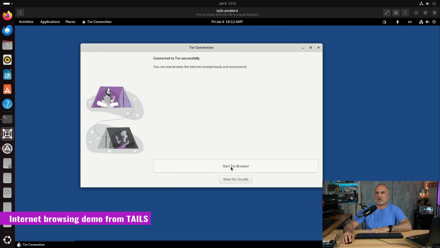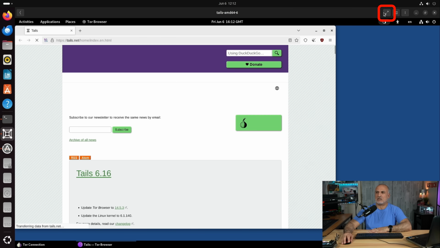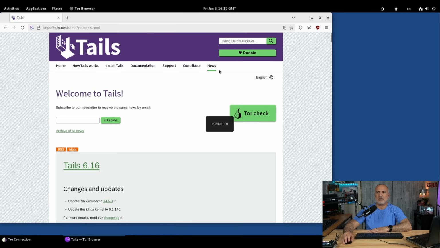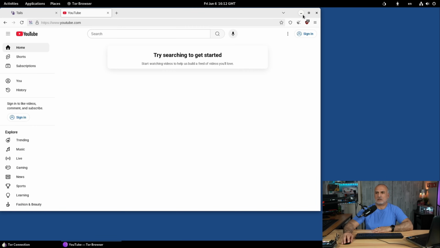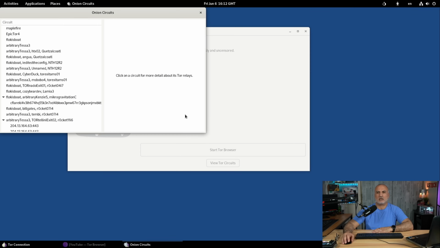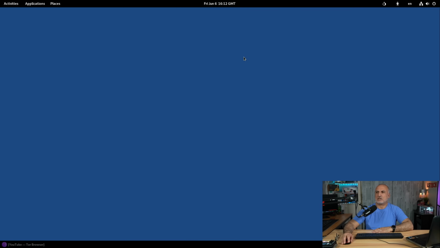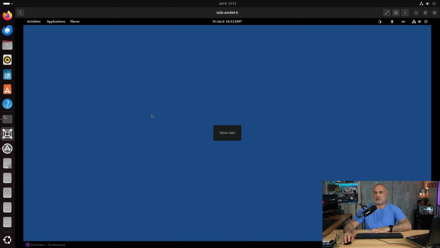So let's click on start Tor browser here. Of course, you can also start it from the applications on the top left here. And you can also put it on full screen. Let me put it full screen. This is the icon here for the full screen. And here, for instance, if I go to YouTube, it's gonna open YouTube. And here it is connected to the internet. And here you can click on View Tor Circuits to see how you are connected to the Tor network. So this is Tails running. If you wanna go back to the windowed version, just hover on the top here and click this icon. So it goes back to the window version.